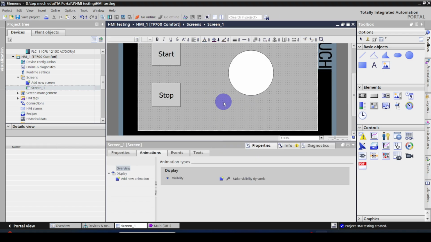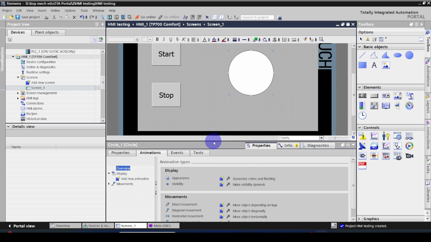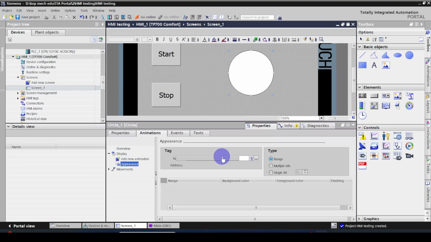Then I'm going to program this indicator light. This is our indicator light on the HMI. Click on this one and go to the properties. We are going to change the appearance. So animation, appearance. Click on this to add new animation to appearance.